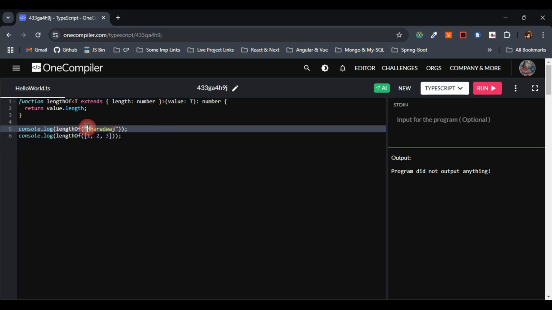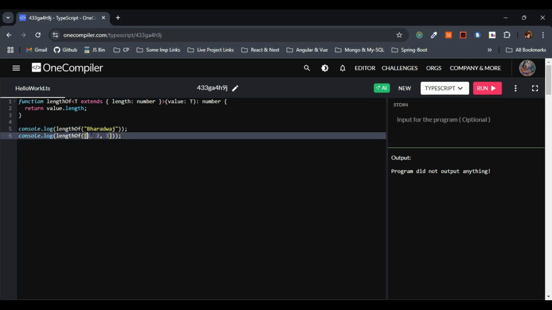If I try to run the code, Bharadwaj is of length 9. You can just count. This one is of length 3. We know that, right? So I'll quickly run the code. So yes, 9 and 3 are the values that we are getting in the output, which is absolutely correct. So I hope the concept of basic generic constraint is completely clear.